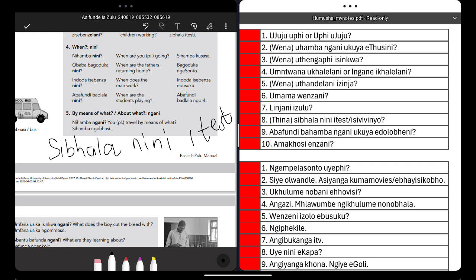Or you can say isn't windy or whatever that is. But yeah, you see how I did it? Nini cannot be with the verb and the subject link, apart from anything else.